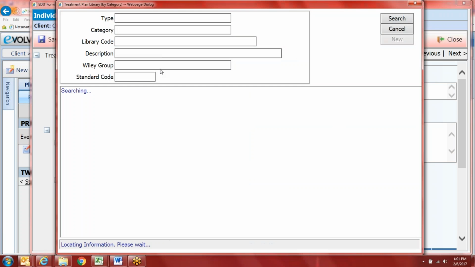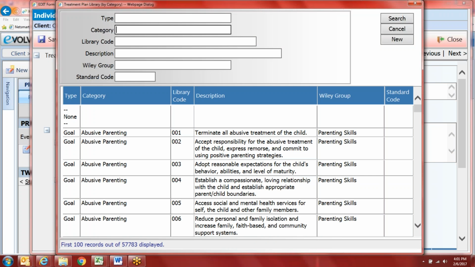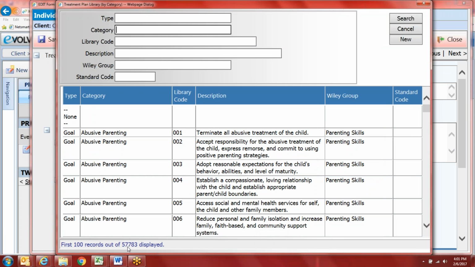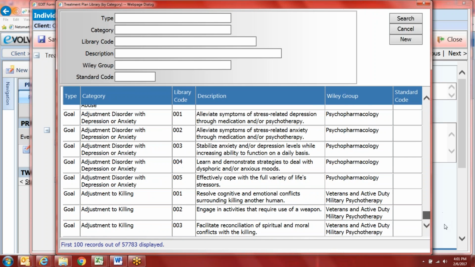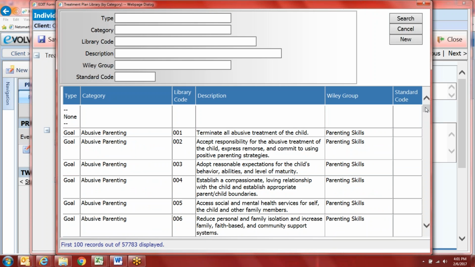So now let's say that I want to choose a goal that is in promotion of individual wellness, which is about therapy compliance. Also, let me just let you know this. If you see at the very bottom, there are 57,783 goals available in our My Evolve system. That's because we've connected to the Wiley Treatment Planner. So this is pulling in some goals and interventions that are evidence-based practice according to JOGSMA. I don't know if you all are familiar with that from social work school.